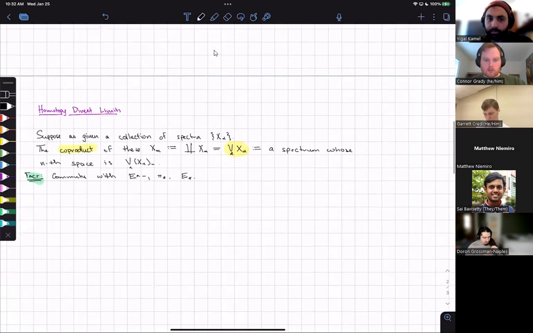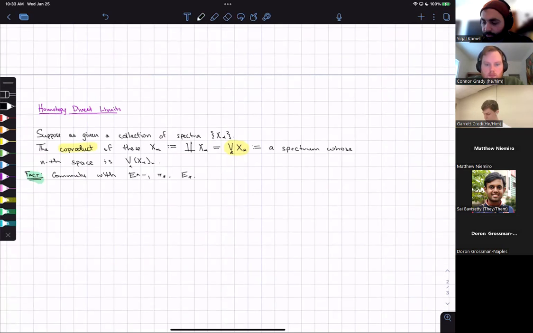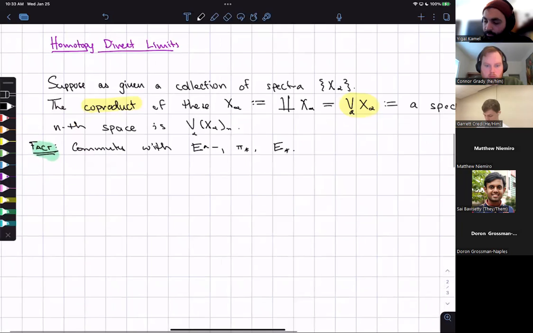Now back to homotopy direct limits. We're supposing we're given a collection of spectra X alpha, and given any collection, we can always form the coproduct, and it's more or less what we expect it to be given what the coproduct is in pointed spaces. And the operation of forming coproducts is well behaved. It commutes with smashing, so taking homotopy groups and whatnot. And the reason I want to start with coproducts, let me say, throughout we're going to note I would like to do a boldface X. Let me write it like that.